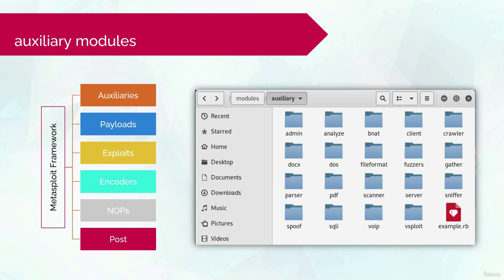For example, you might want to perform a version detection on an FTP service to model an attack. Such tasks can be very easily accomplished using auxiliary modules present in the Metasploit framework. As I created this course, there are over 1,000 auxiliary modules spread across 19 categories in the Metasploit framework. This screenshot shows various categories of the auxiliary modules present in the Metasploit framework.